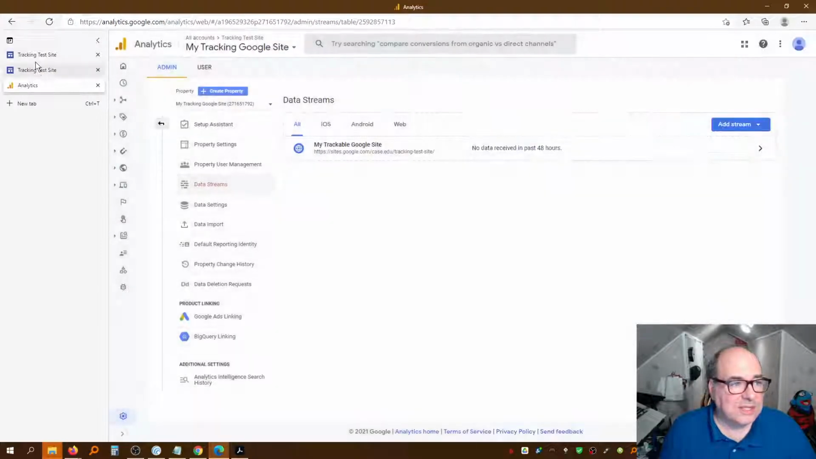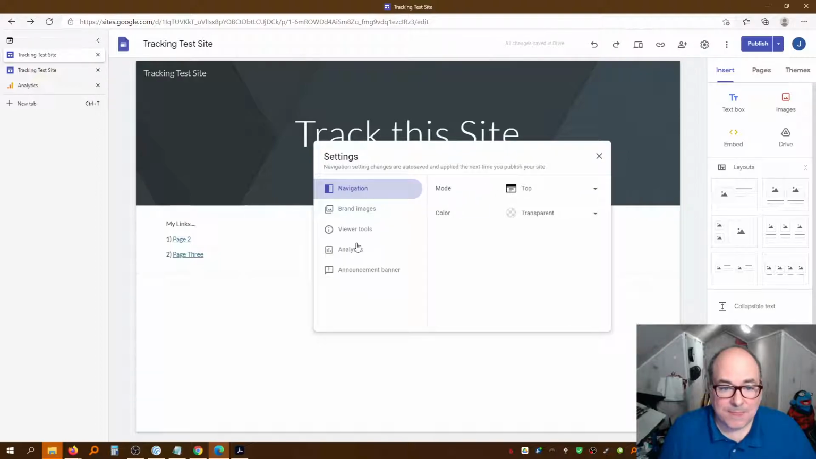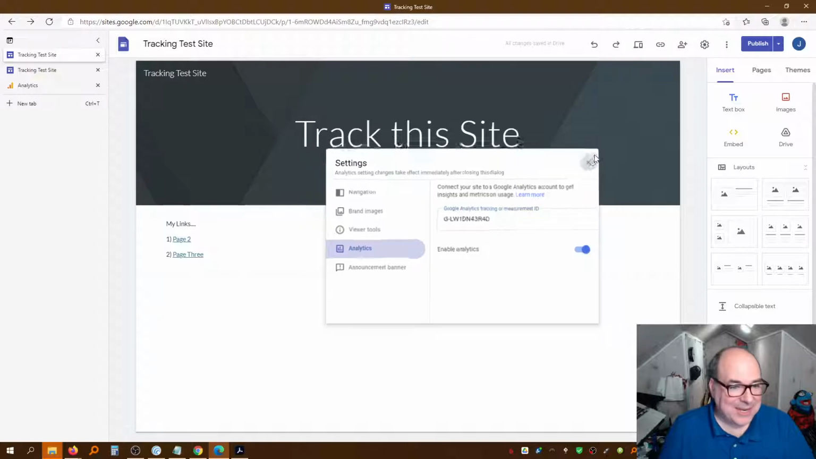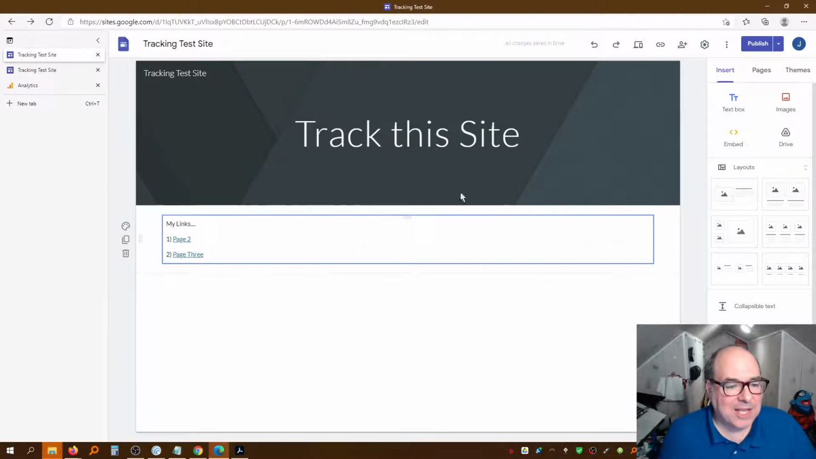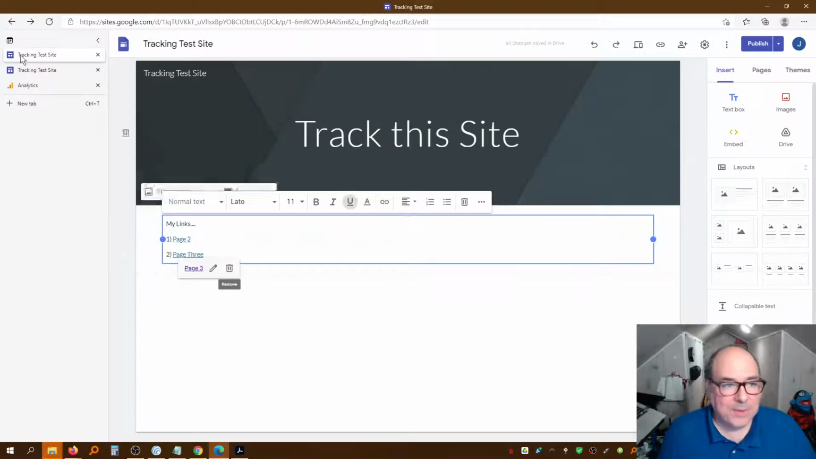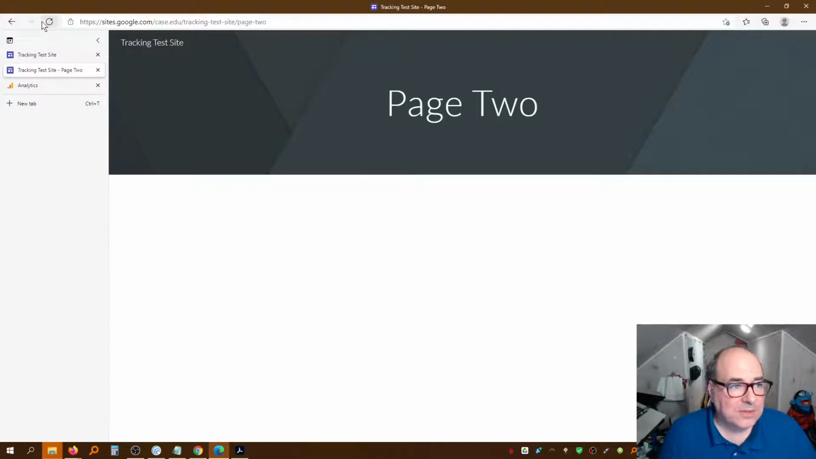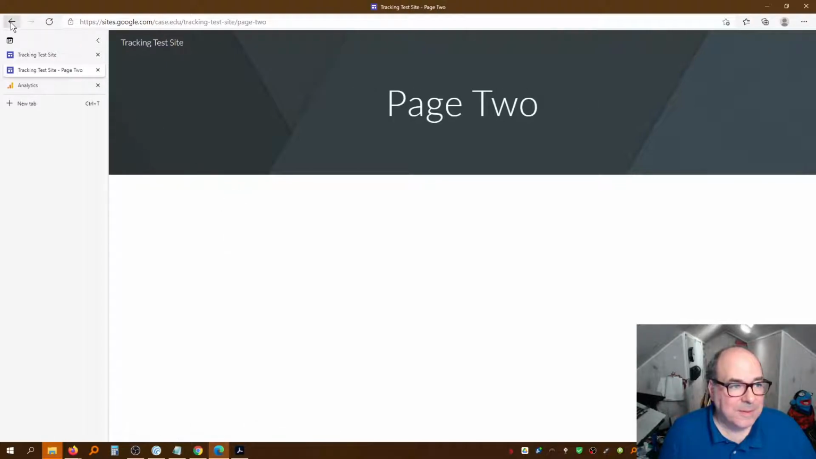I can close this, come back to Google Sites, where it was asking me for the magic code before, Analytics, hit the magic code, and now you're tracking. And that's it. Well, wait, that's it. Now if I come over here and click on, let me go back to the viewable site, refresh. All right, page 2, back it up. Page 3, back it up. Page 2, back it up.